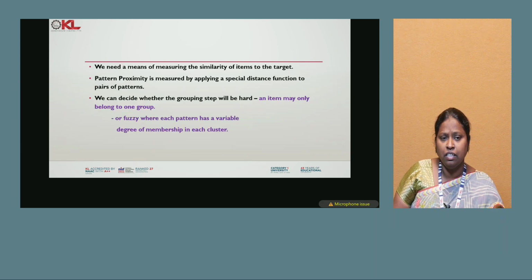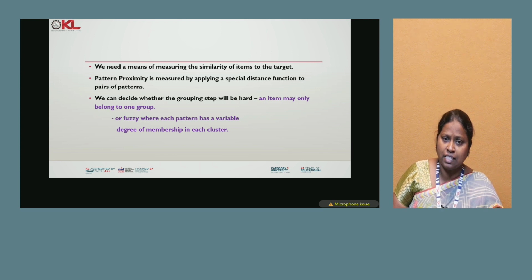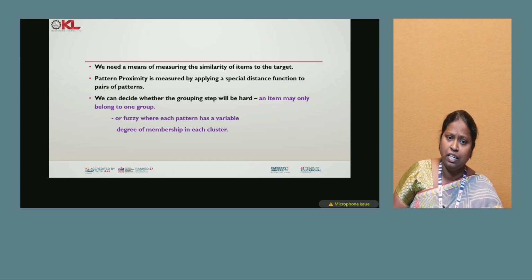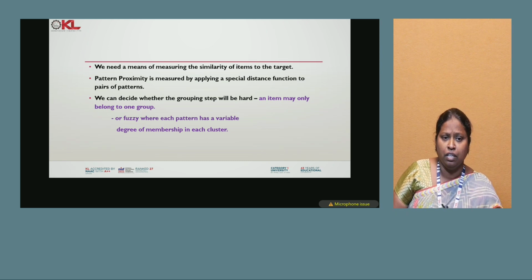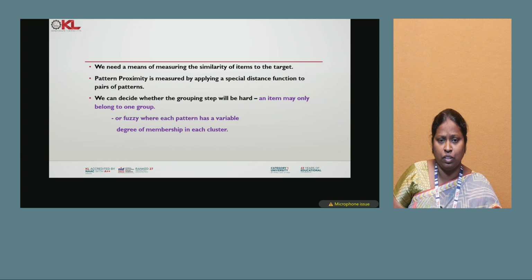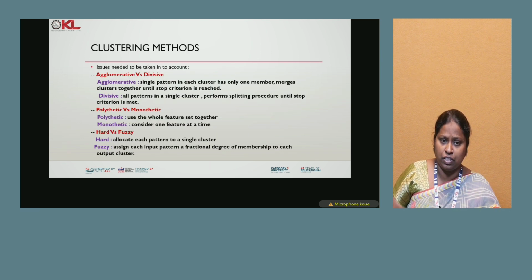And next one is, we need a means of measuring the similarities of items to the target. Pattern proximity is measured by applying a distance function to pairs of patterns. We can decide whether the grouping step will be hard, where an item may only belong to one group. Next are the fuzzy, where each pattern has a variable degree of membership in each cluster.